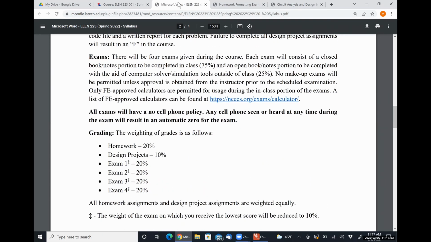Exams. There are going to be 4 exams given during this course. Each exam is closed book, and I say closed notes, but honestly, most of the time I either allow you an equation sheet or provide you an equation sheet for some of the tests. So it's 75% in class, and then 25% take-home test.